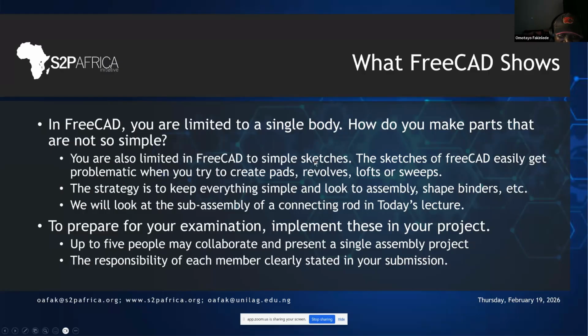So you are limited in FreeCAD to simple sketches. The sketches of FreeCAD easily get problematic when you try to create paths, revolves, locks, and sweeps. The strategy is to keep everything simple and look to assembly, shape binders, etc. We will look at the subassembly of a connecting rod in today's lecture. To prepare for your examination, implement this in your project.